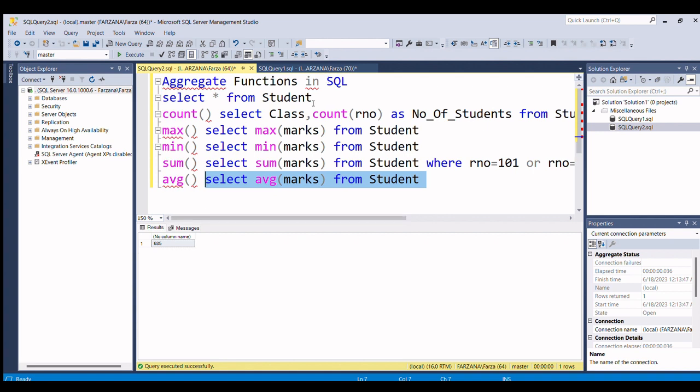Clear? So aggregate functions are very simple. Five functions are there: count, max, min, sum and average. And how to use them? You have to write the function name, and in the bracket you have to pass the column name on which you want to apply the function. Okay, that's it for today. Thank you.